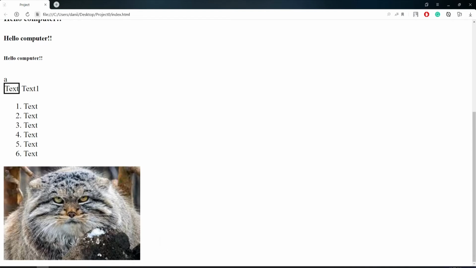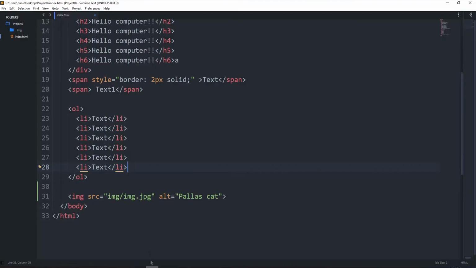That's really cool. And we can do different operations with this image, but usually we just do this in CSS. We will talk about this later. Now we just talk about HTML.